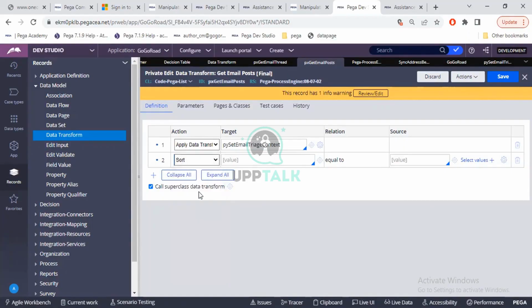Which type of properties will you actually sort? You cannot sort single page properties, right? If you have a single record, what else will you sort? If you have a list of records, then only you can sort the data. If you have a table, then only you can sort it. You cannot sort a single record. When you keep a sort here, it will ask for a page list.